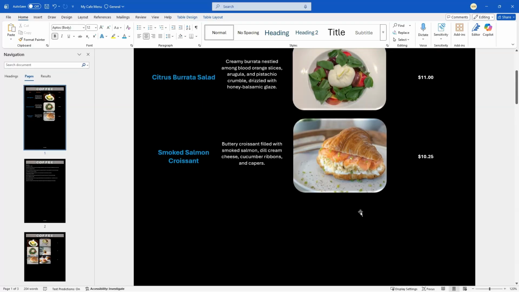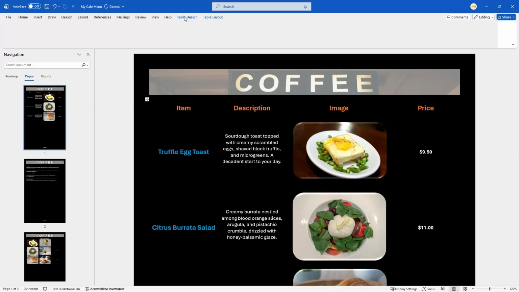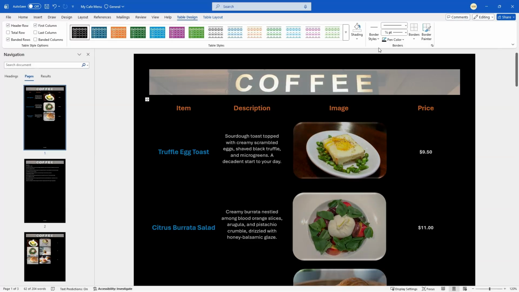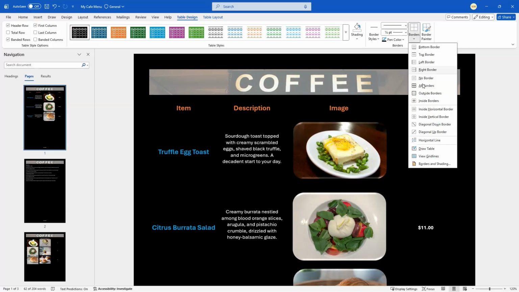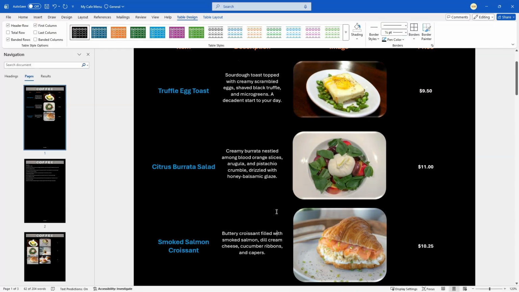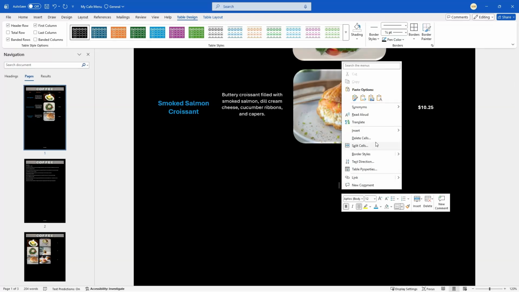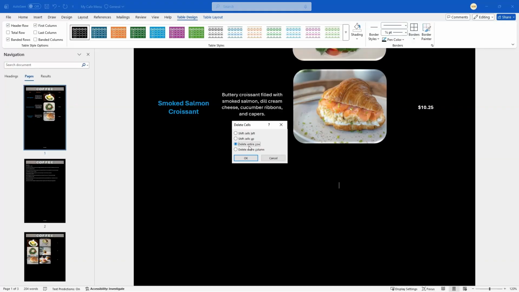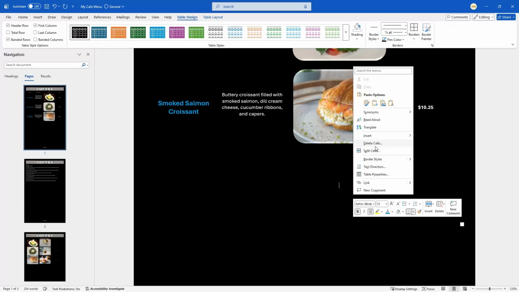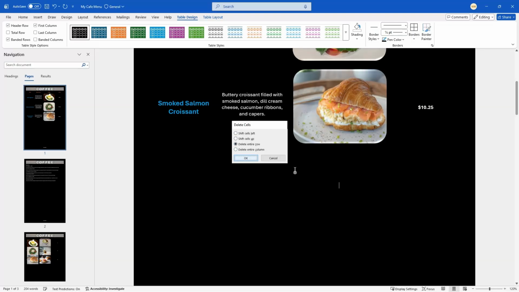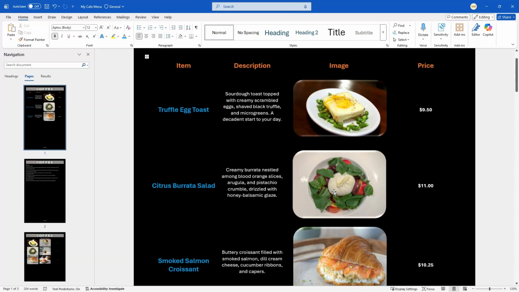Let's see. I'll temporarily turn on the grid lines again so I can actually see what's happening. I'll select the entire table this way, and I'll show all borders again, so I can just kind of see what's happening down here. Okay, that's actually okay. I'm going to delete this row here. So I'll just right click and I'm going to say delete cells. I want to delete the entire row. And looks like I have one more row in there. I'll delete that one as well. Press OK. All right, so here is my actual menu.